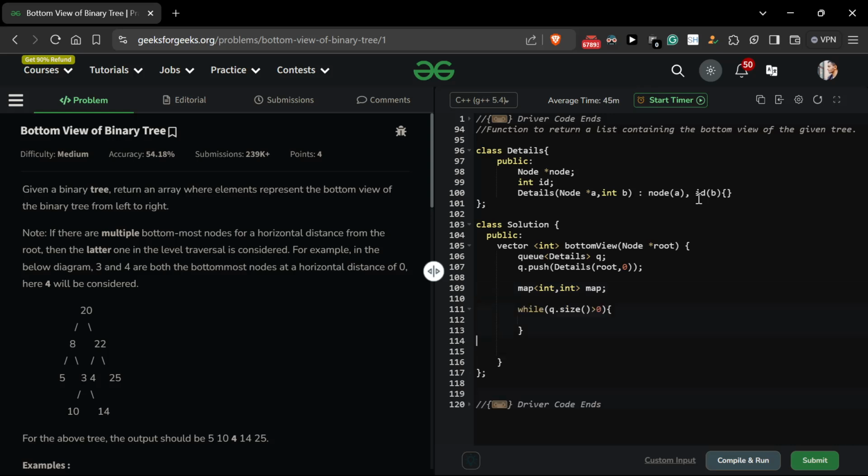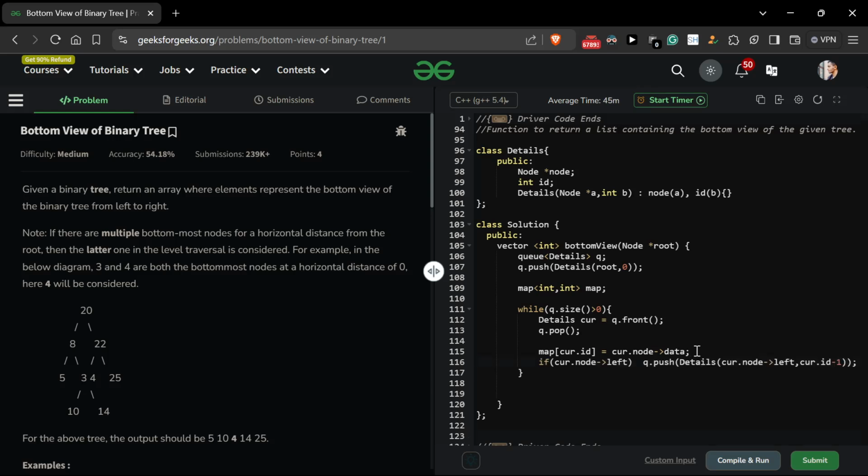While the queue is not empty, first take out the front of your queue. Either we can see the first element or we can pop the element. So first I am seeing the element, next I am popping the element. After that we have to update our map. For this current horizontal distance, we have to fill in the current node's value.